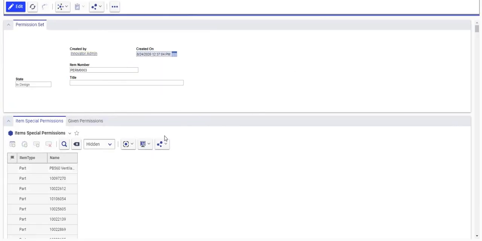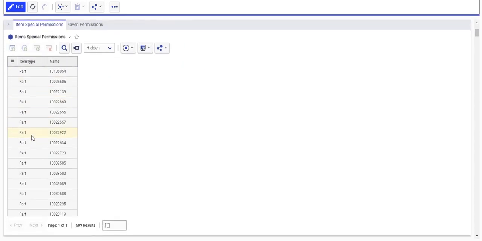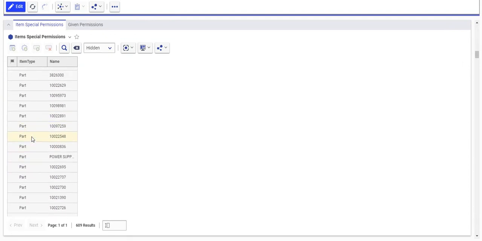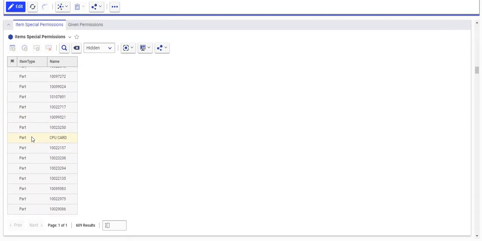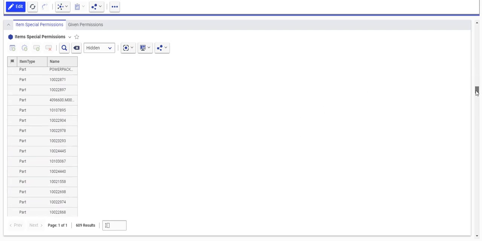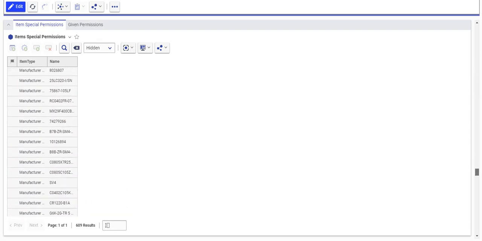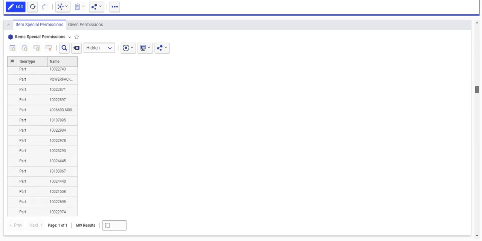So I go in here and I can see that this permission set has drawn in every piece of data related to this ventilator. It has parts, it has documents, it has manufacturer parts, it has all of this inside of this permission set.